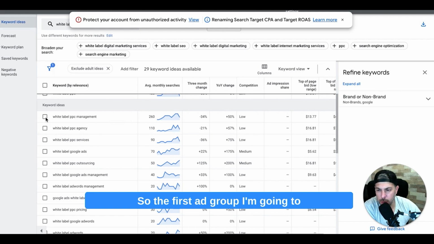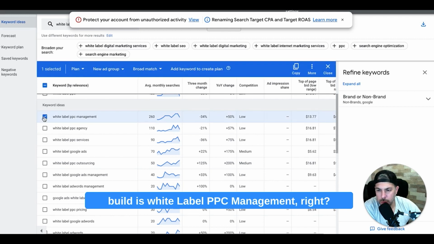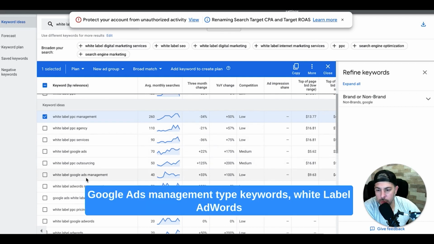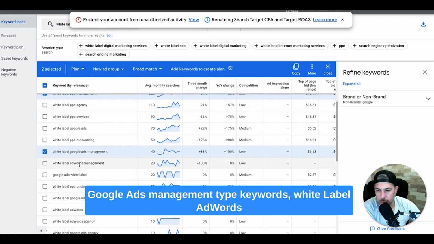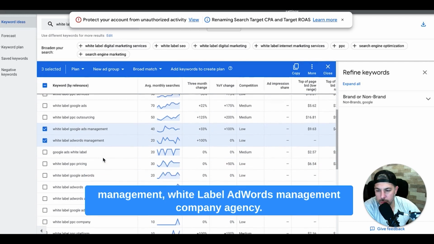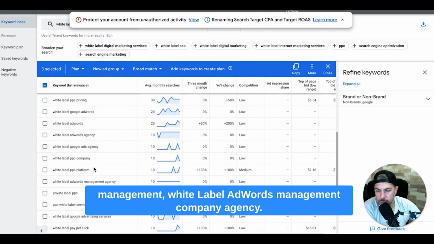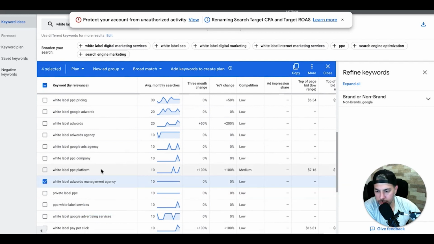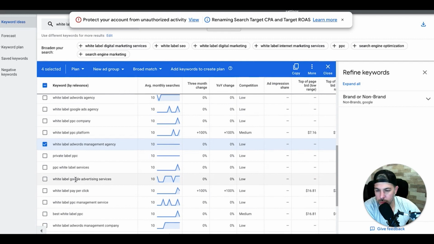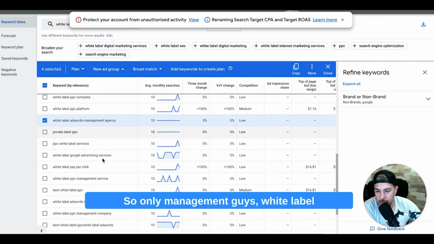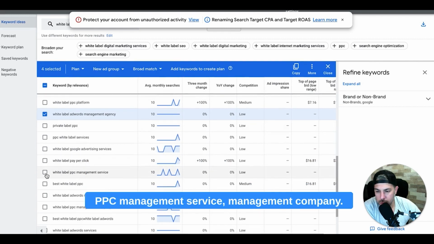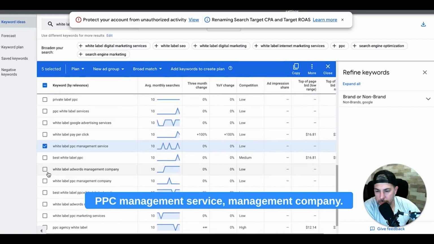So the first ad group I'm going to build is white label PPC management, right? So it's going to be all white label Google Ads management type keywords. White label AdWords management. White label AdWords management company. Agency. So only management, guys. White label PPC management service. Management company.